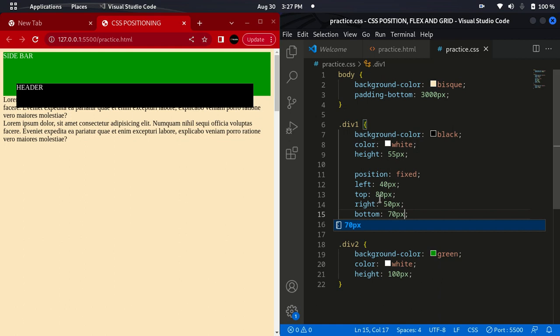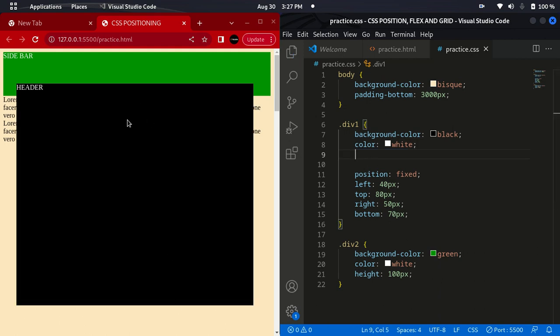That's because I've given it a height, this height of 55 pixels. This height is now restricting it from changing. Normally it's supposed to stretch. So if I remove this height and save, you see what happens. It's now from the left 40 pixels, from the top 80 pixels, from the right 50 pixels, and from the bottom of the window 70 pixels.